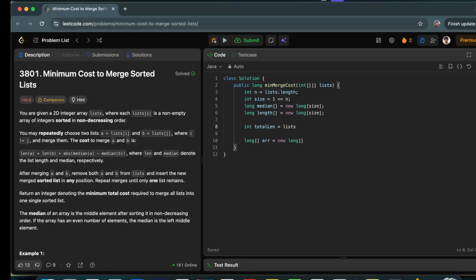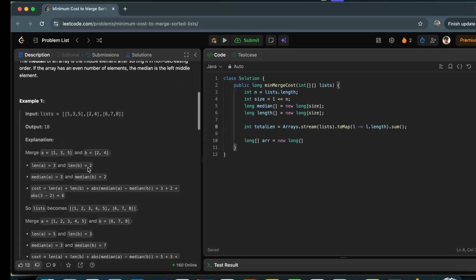So list, Arrays, let's stream them. Arrays.stream of this list, mapToInt, l tends to l.length. Let's get that length and sum them up. This way, we just sum the first list length, second list length, and third list length, and we get the total length. Generally we use this for merging different lists into one particular array.